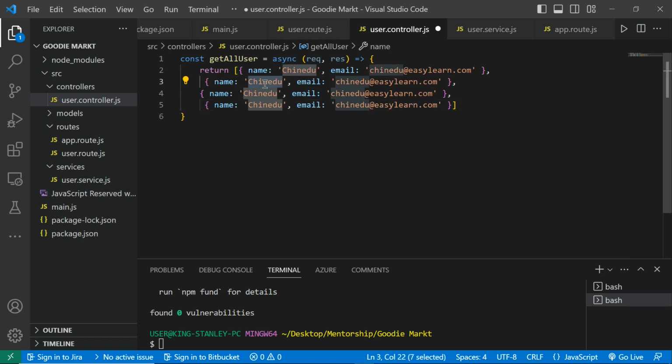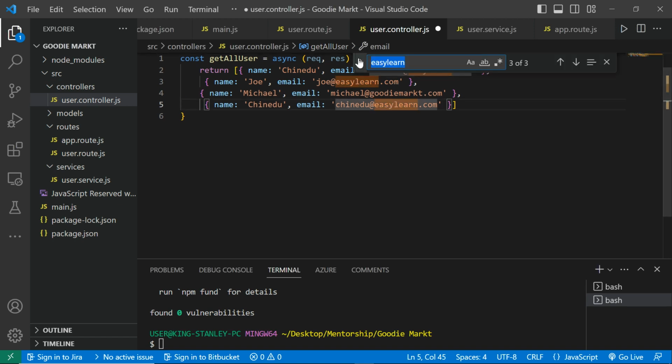So here we can change the name now to, let's say, Joe. And then we have also Joe here. We have Micah. So since we are building for Goody Math, let's just replace all this with Goody Math. Let me show you what you can do here with VS Code. We have about three places where we have easylearn, so we can replace all of them at once.